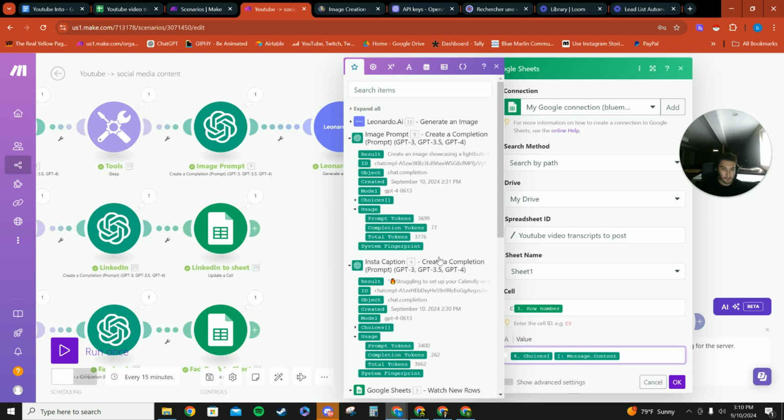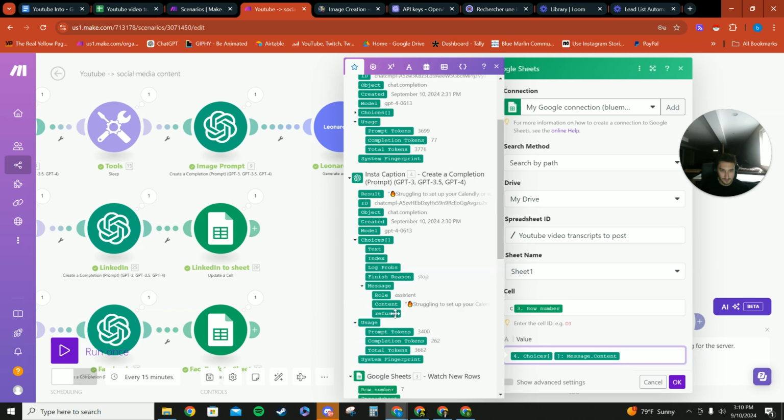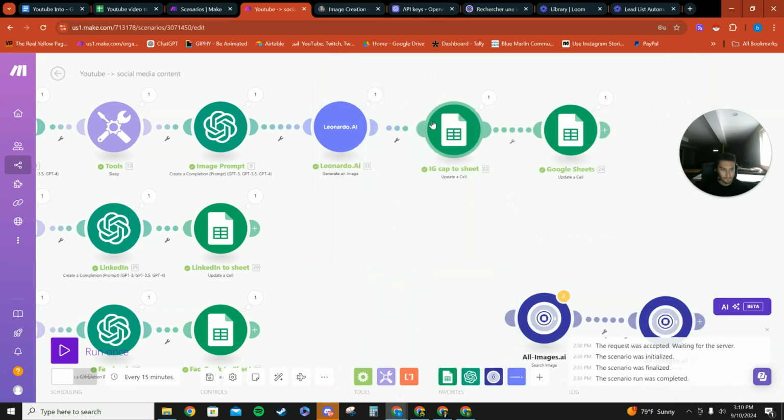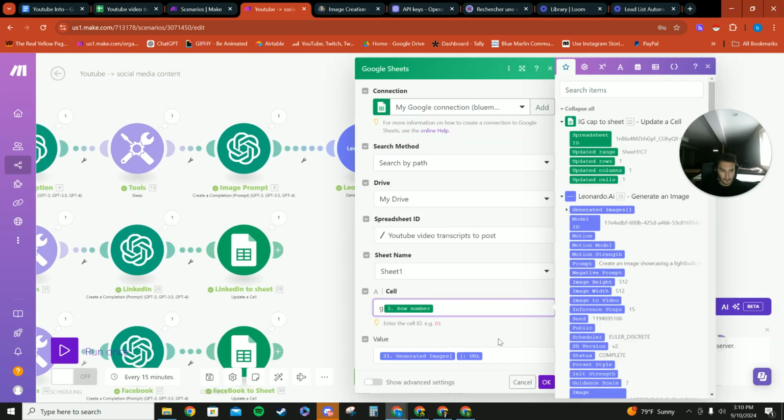And then the value we actually want is the contents of the Instagram caption. So choices, message, content. Boom. And then we just go back in there. We're all good. And then what this one is actually doing is updating cell in row G.